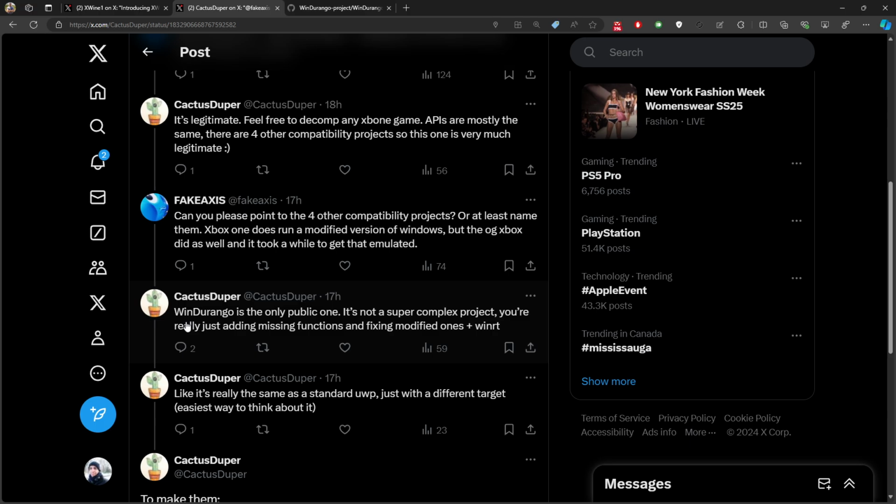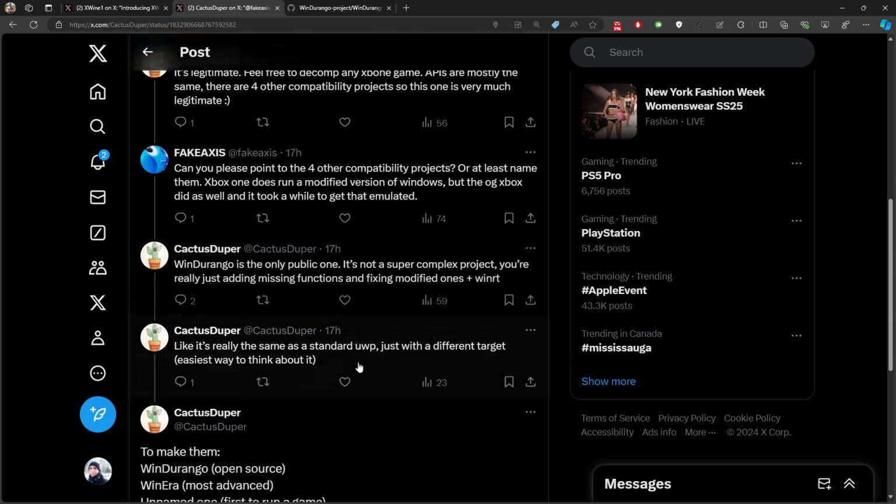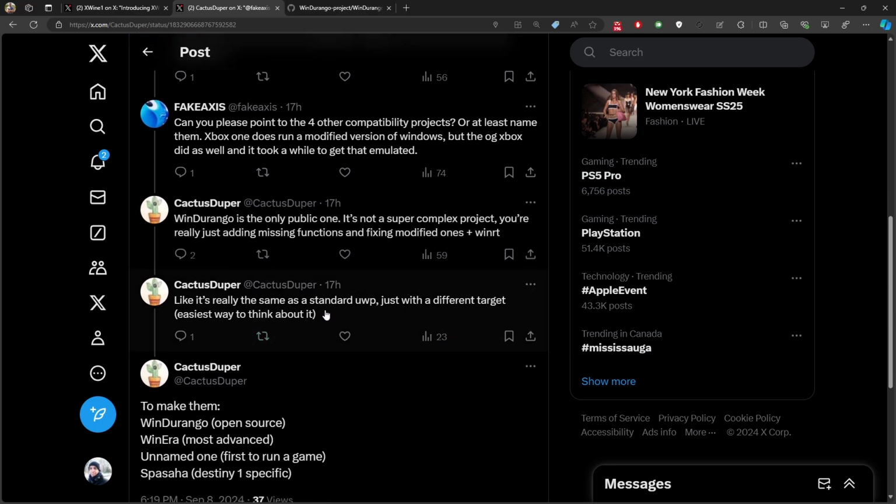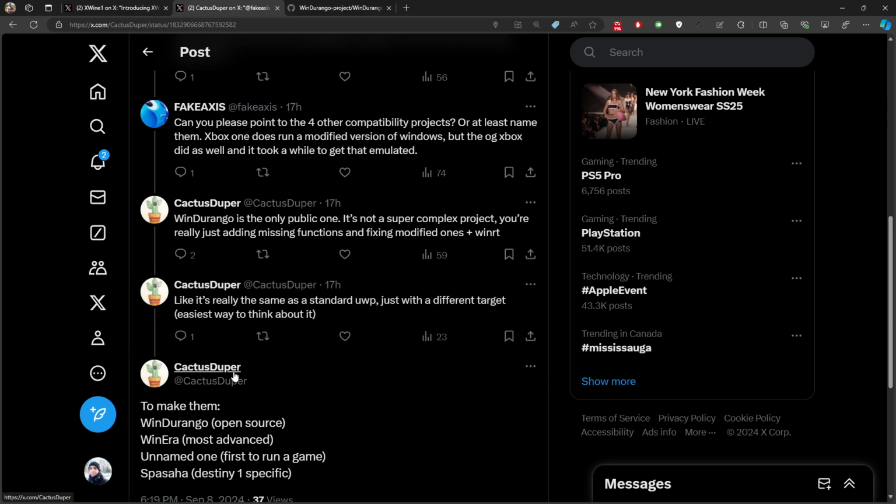One more project called Windrango is the only public one. So we have one project that also popped up in the last week. It's called Windrango. It's not a super complex project. You really just add missing functions and fix the modified ones, plus WinRT. It's the same standard UWP app, just a different target. As I mentioned, it's just a UWP app, nothing major. You need to just fill in the missing parts and pieces and make it work.